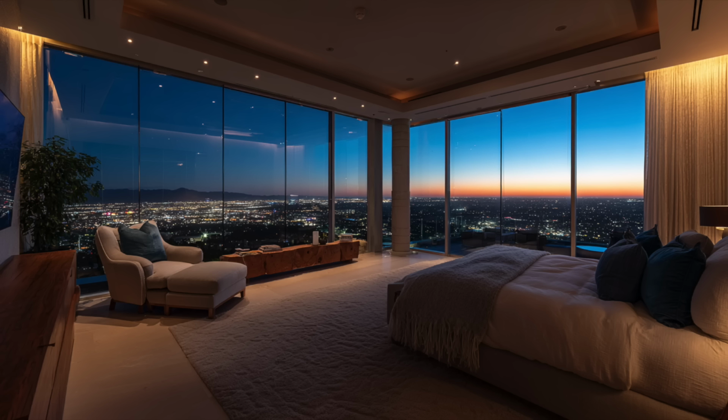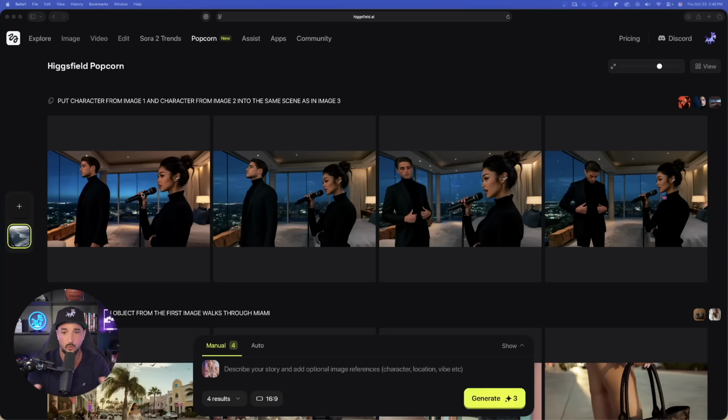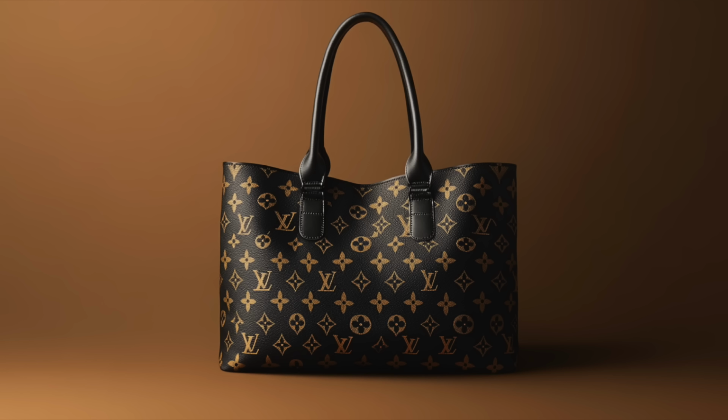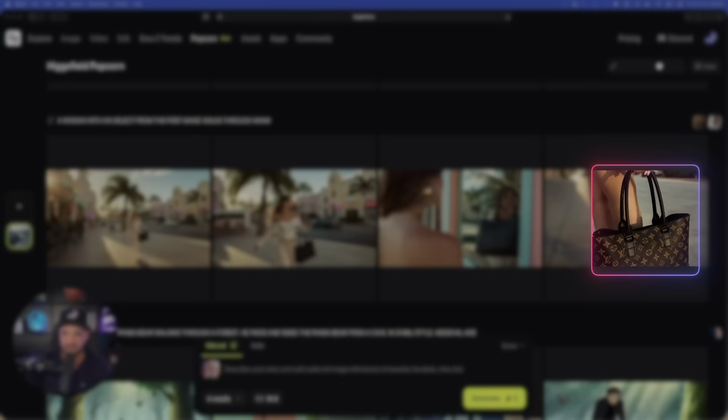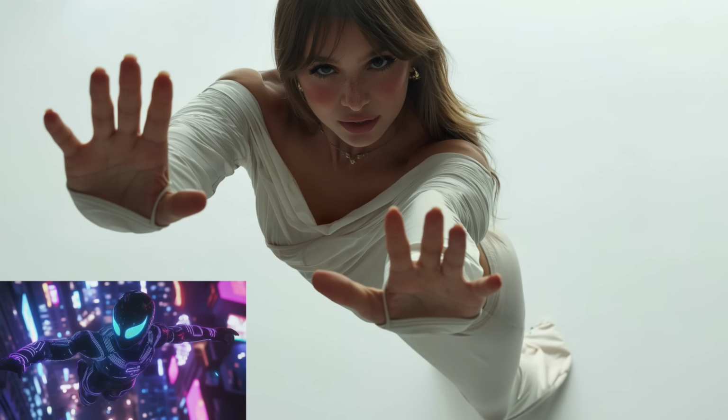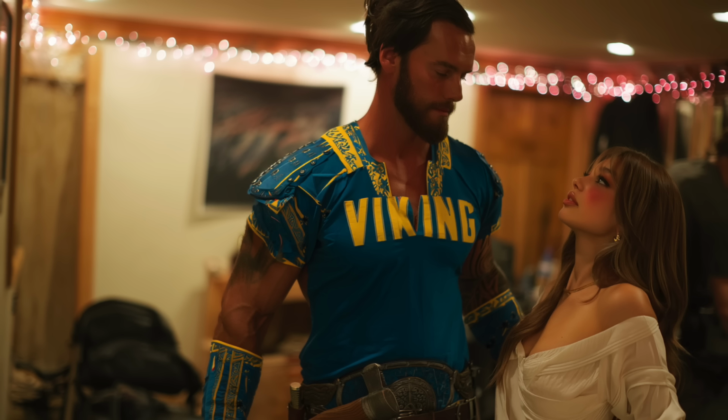Remember where I said put character from image 1 and character from image 2 into the same scene, that modern style living or that bedroom? Look at that. All 4, amazing job as well. And now finally, the woman with the object, look at that. The purse is identical to the object I uploaded. Okay, and now it looks like our other creations are done. Check these out and how great everything turned out.